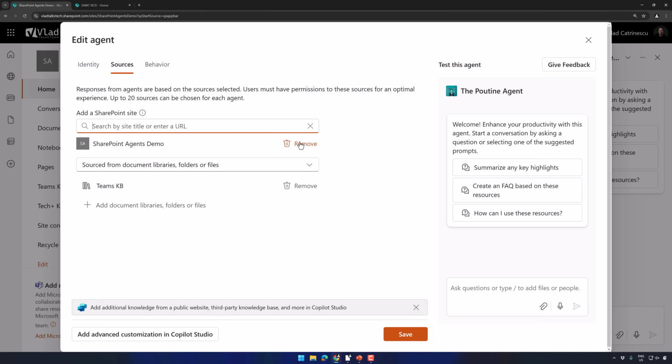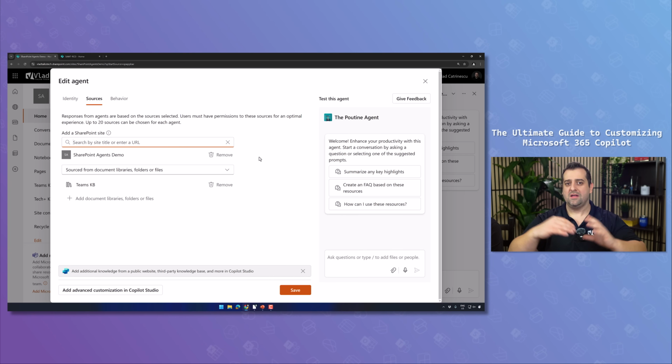Also, I'll remove it for now, but also really important, if you choose the root site of a hub, all the sites part of that hub site will be added. So let's say you add your intranet, but your intranet has 50 other sites connected to it, and that is your root hub. All 50 sites will become the source by default if you select that whole site to be the source. So be careful, make sure you choose as little data as possible.